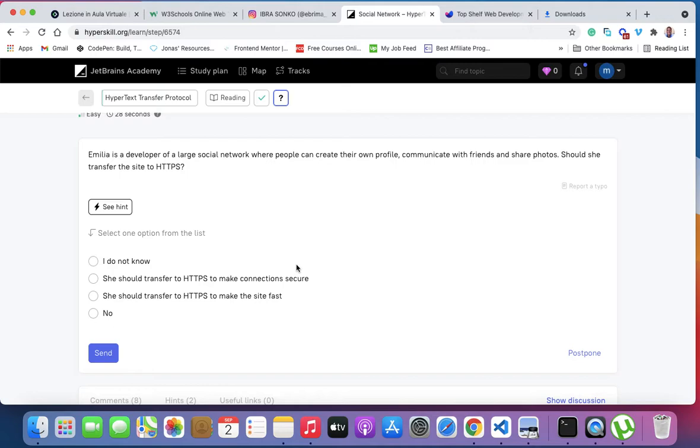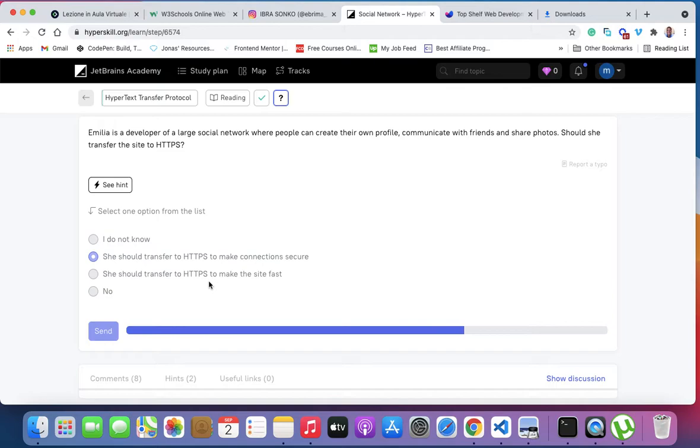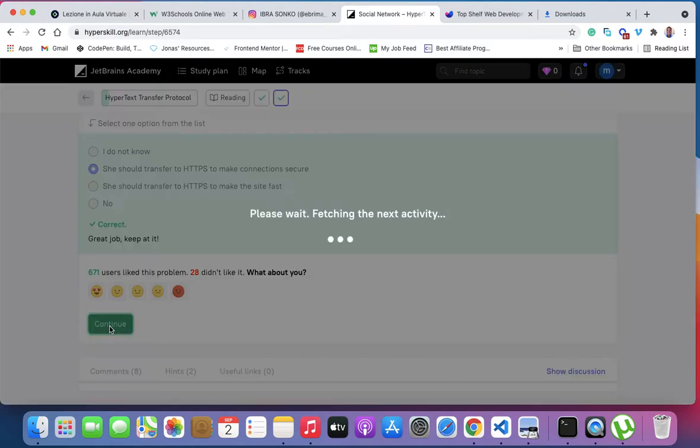Emilia is a developer of a large social network where people can create their own profile, communicate with friends, and share photos, just like Facebook. Should she transfer the site to HTTPS? Yes, she should transfer to HTTPS to make communication secure. She should transfer to HTTP to make the site fast, but I think the answer is she should transfer to HTTPS to make the connection secure. Let's see. Okay, that's cool.